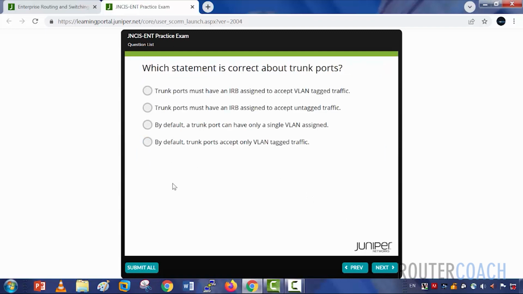Which statement is correct about trunk ports? Trunk ports must have an IRB assigned to accept VLAN tagged traffic. Oh my goodness. This already is making me think that I haven't covered IRB interfaces in the course. We will have to go back and cover IRB interfaces, but that's fine. That's why we do these practice tests, to see if the course is complete.